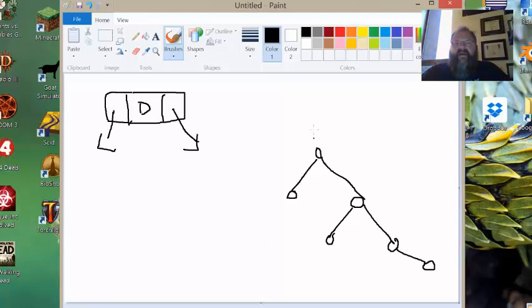Because if you think about it, I have a binary tree node up here. What do I have at either leaf? Another binary tree. Okay. What do I have here? Two more binary trees. This is a binary tree.